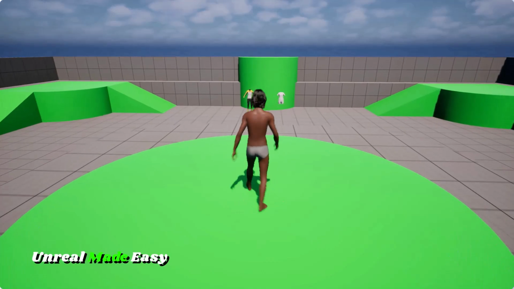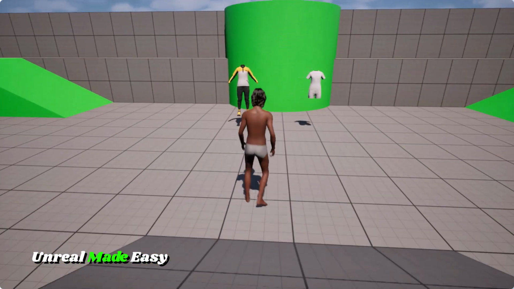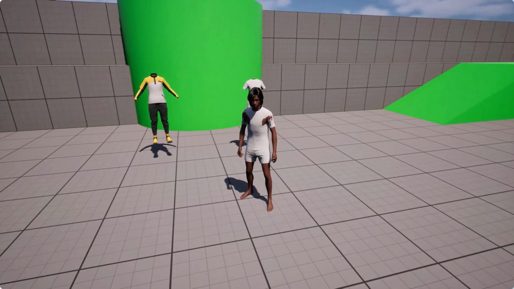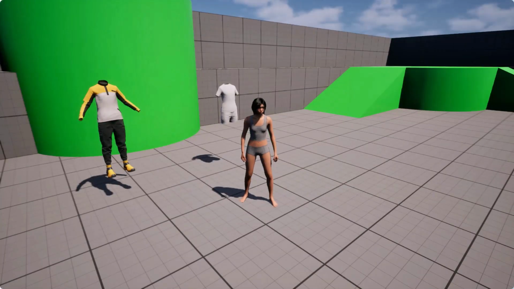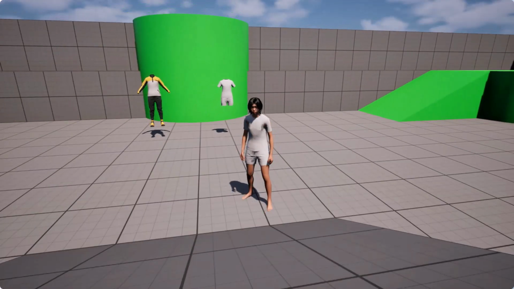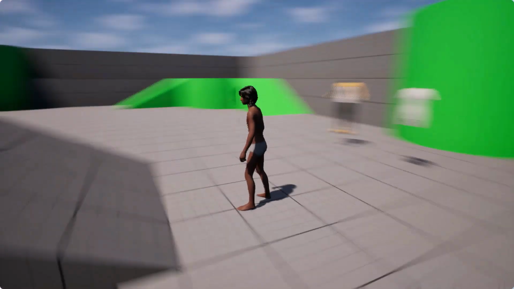Hey, true creator, watch this. My MetaHuman walks over a shirt and instantly it's on. No menus, no inventory, just pure runtime magic. And today I'm going to show you exactly how to build this clothing swap system in Unreal Engine.